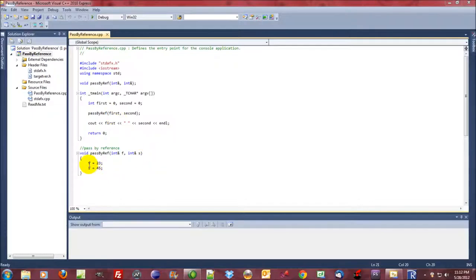So when you update f and s inside of the method, you're actually going to be changing the values in the memory location that it's pointing to. So therefore, if you're changing the values in the memory location that it's pointing to, first and second, well, since they're pointing to the same memory location, will have a different value.